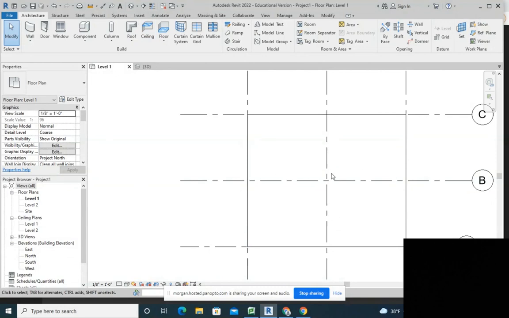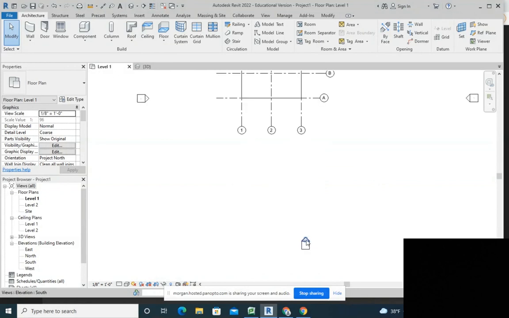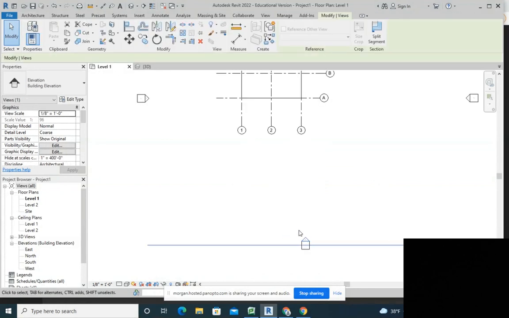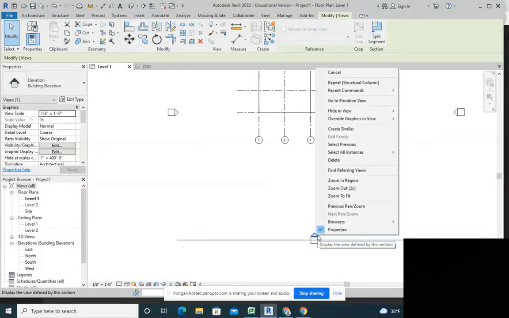So in order to get those up to the, what happened was it basically built it under my floor. I want to move them up. So I'm going to come, these are my elevation views, where these little triangles are. I'm going to click on one, right click, and go to elevation view.